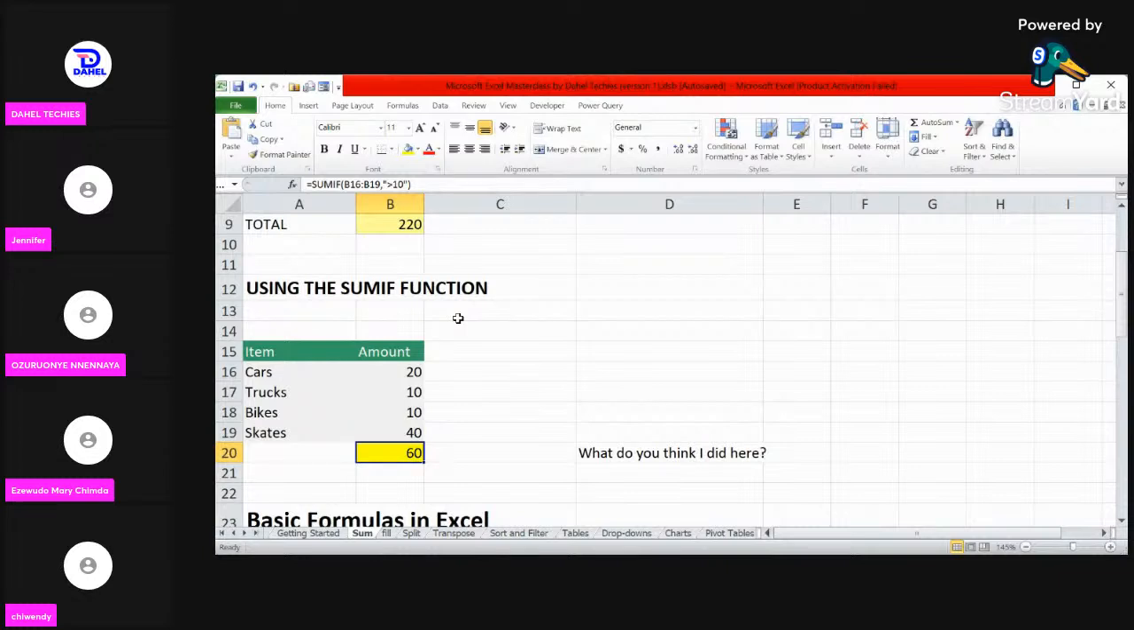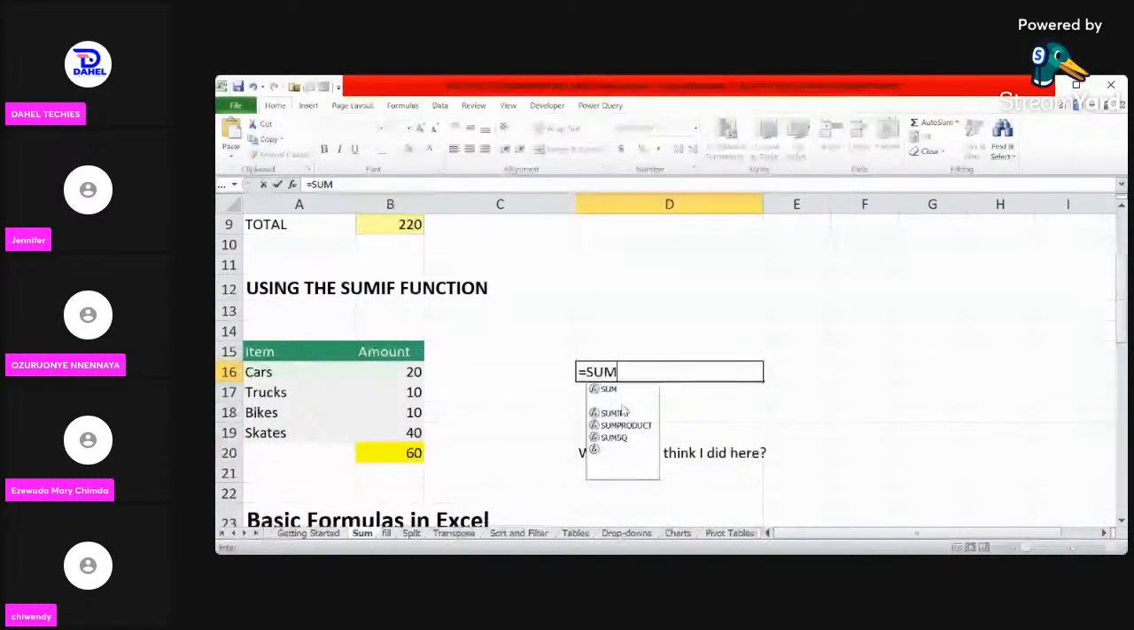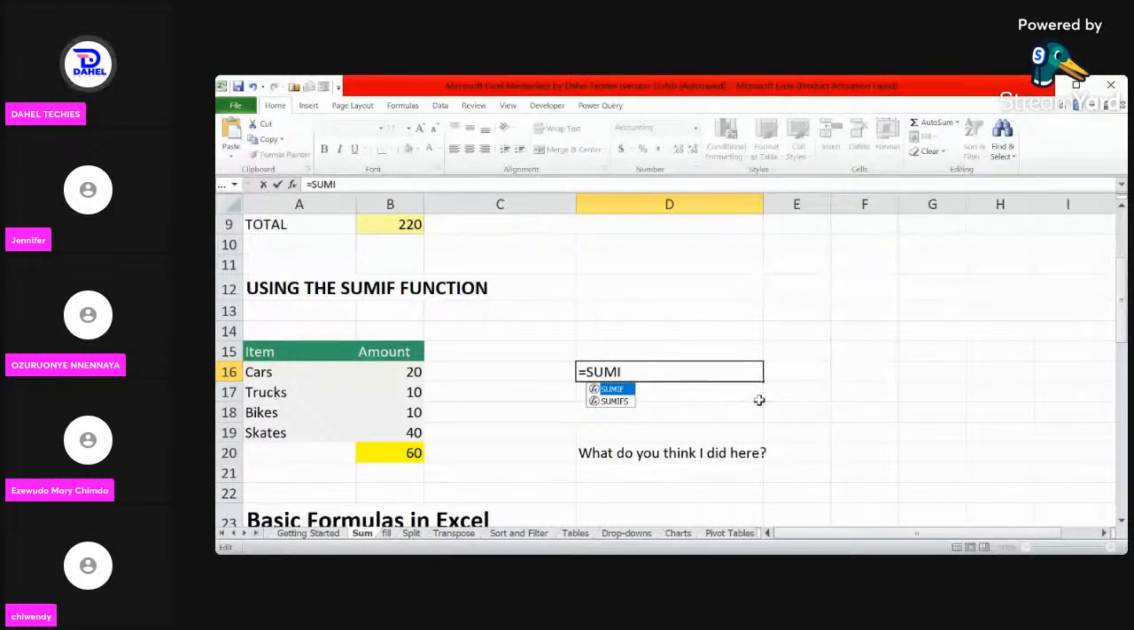SUMIF. Okay, I want to do something. Let's see what it says: it adds the cells specified by a given condition or criteria. Sum means addition, so it's telling you it adds the cells specified by a given condition or criteria.